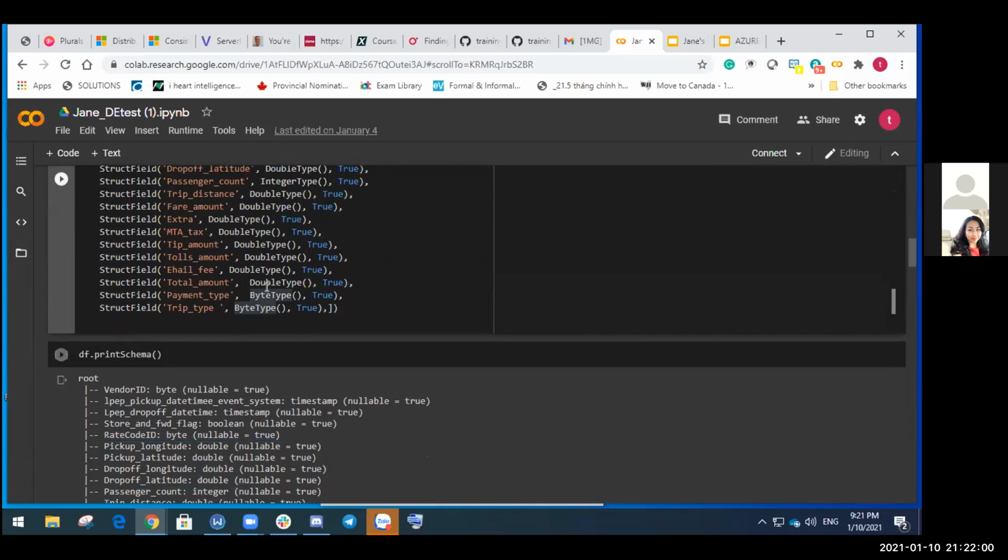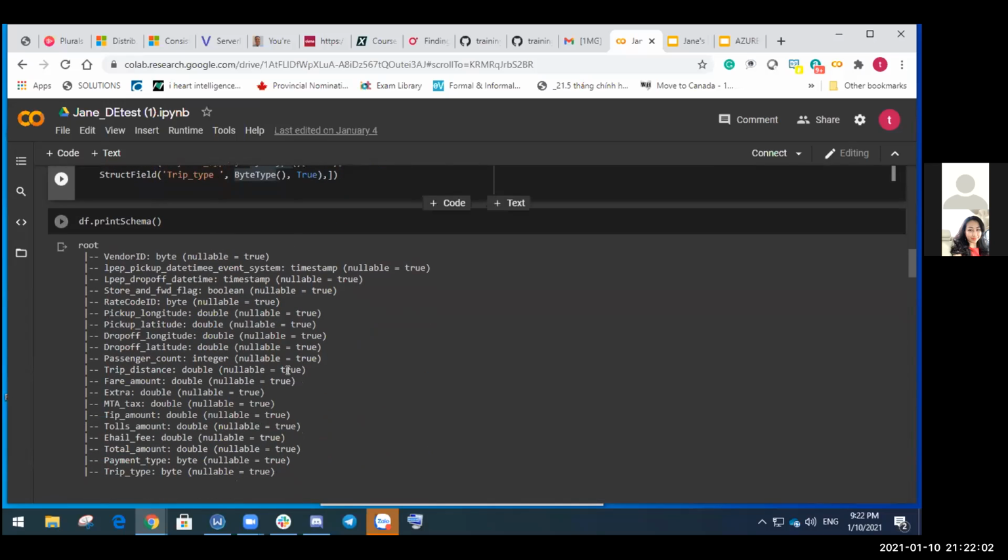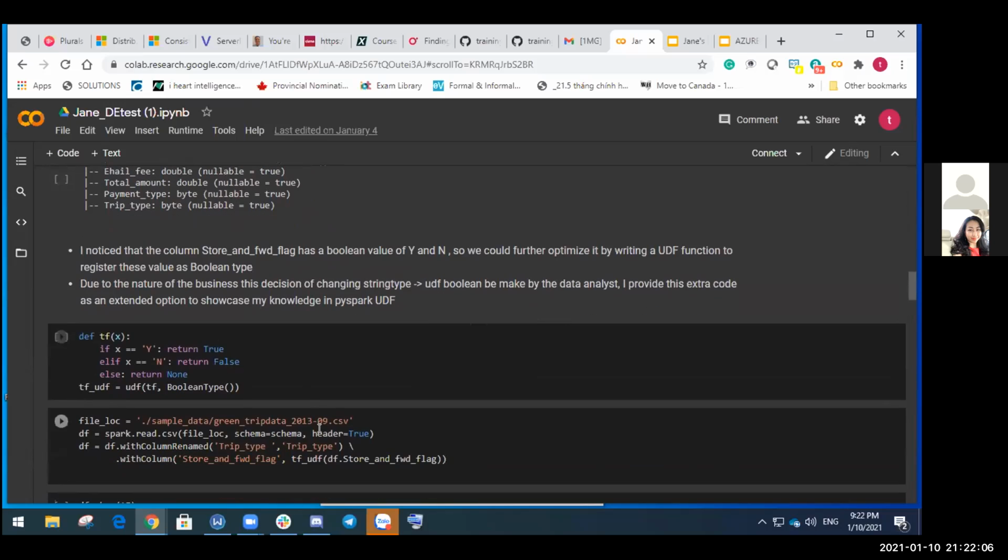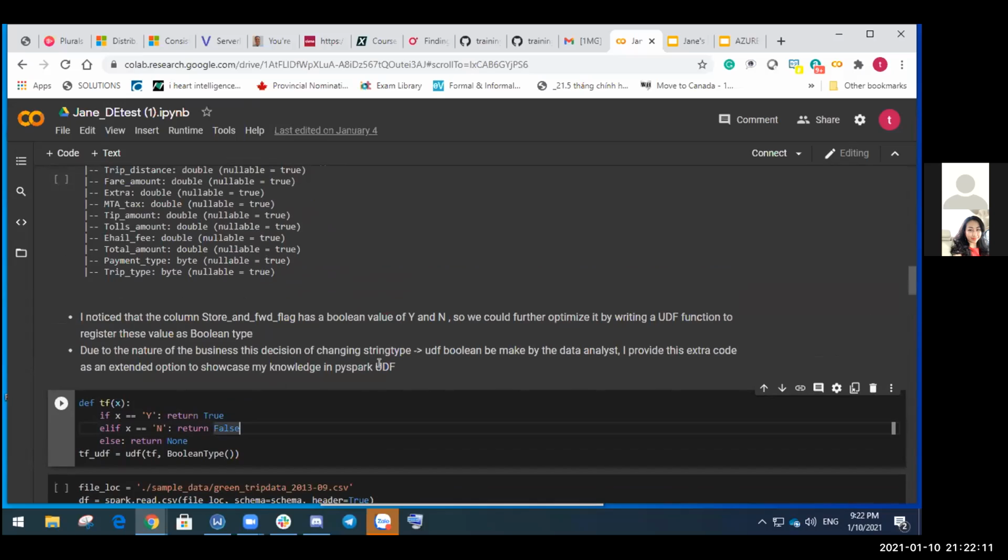because sometimes there are exceptions. So after you infer the schema, then there is the schema here, and this is just an extra step. You don't have to do this. This is the way to write a UDF, which is a user defined function.